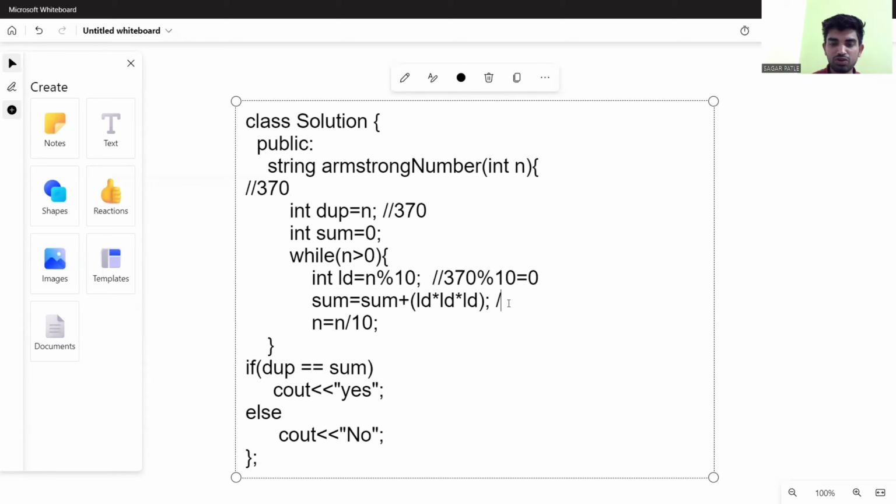So here we perform the operation sum equal to 0 plus last digit cubed. What is the value of the last digit? 0. So 0 into 0 into 0 is equal to 0. So 0 plus 0 is equal to 0. Sum is already 0, so it does not change. Again we trim down the number: 370 divided by 10, we get 37.